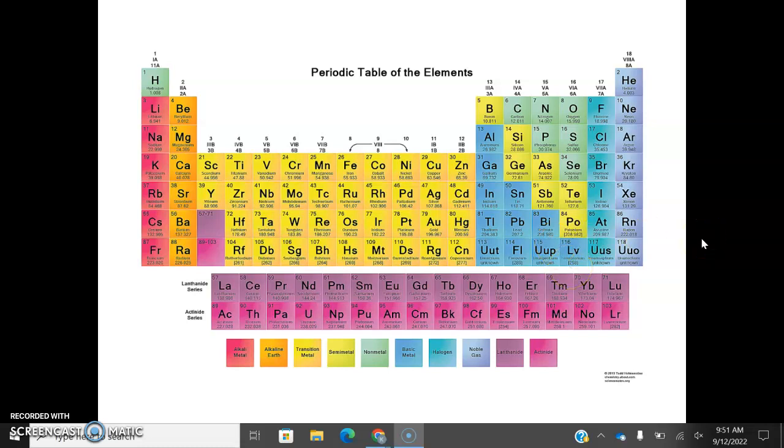You guys have a scavenger hunt that you're going to do today. If you have questions on any of the numbering or the difference between the periods and the columns, let me know. But if not, you guys are good to move on and start working.